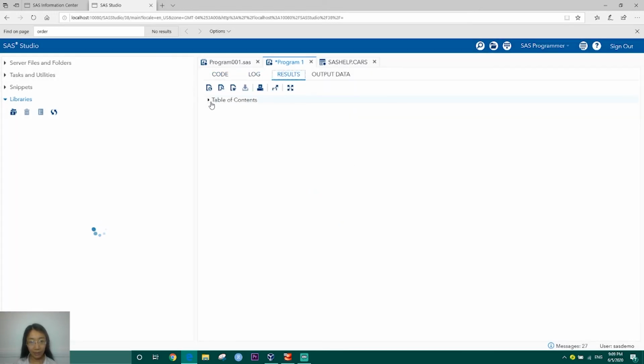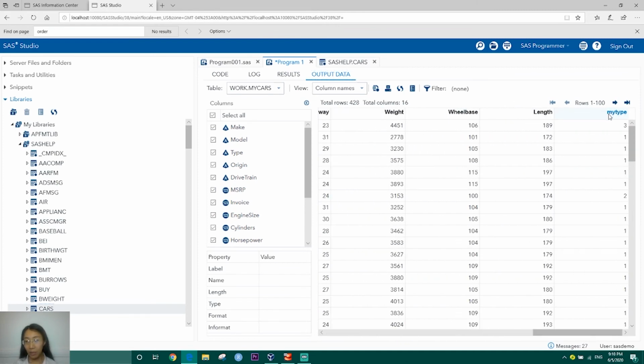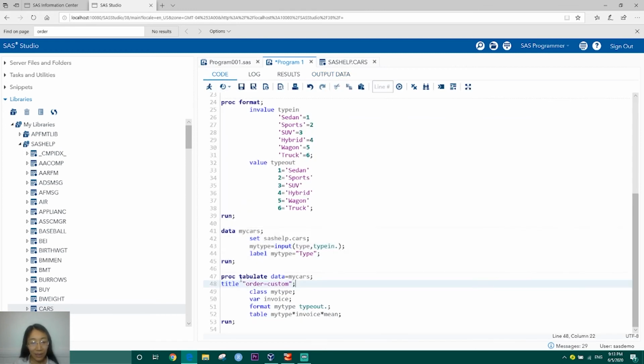So here we see the output data. The last column is mytype. So we convert the character type to 1, 2, 3, 4. The mytype represents the order I want in the summary table. Let's create a summary table of mean invoice for each type using my customized order.